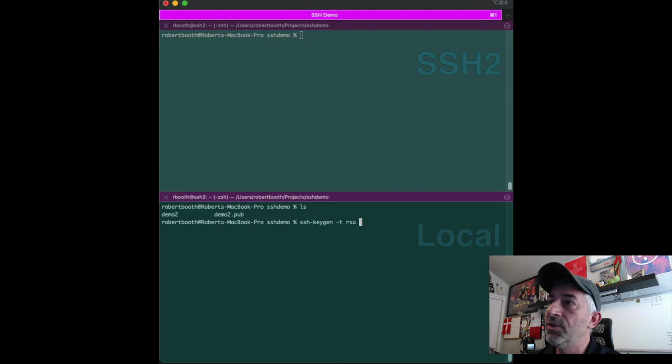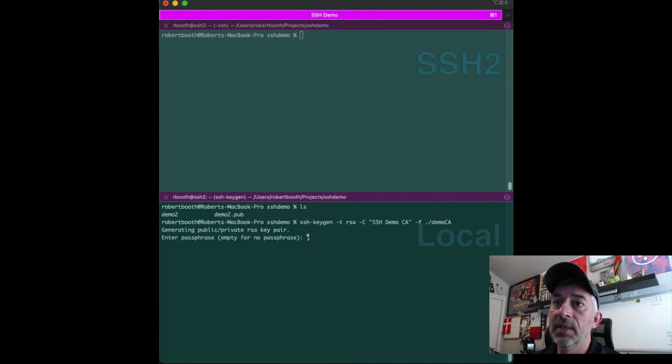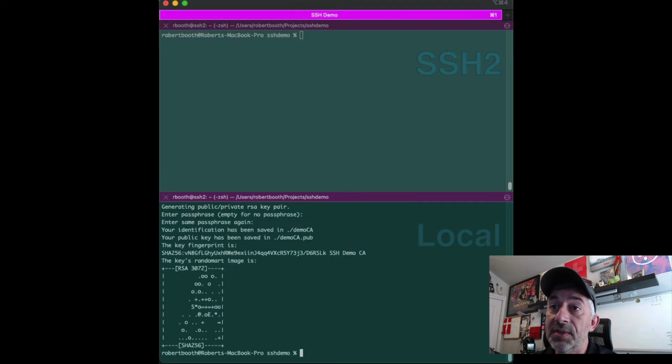So we're going to do ssh-keygen. We're just going to make an RSA type key like we did before, and we're going to add a comment into it. I'm going to call it SSH demo CA, and the out file is going to be demo CA. So you can see that command looks almost identical to what we had for the other machine. So let's go ahead, and it's going to ask me for a passphrase, just like it did before. You're going to want to make sure you put a passphrase on this, and it's a very strong one for the organization.